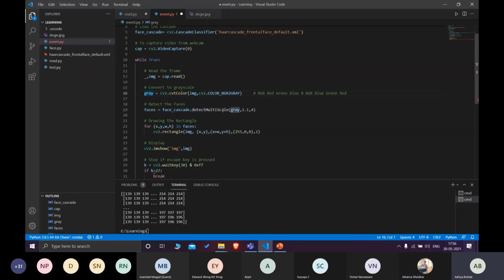First argument is your grayscale image, the frame which you have loaded into the gray format. This is your scaling factor, meaning how much you want to enlarge or reduce. The next is your 4. 4 means how many nearest neighbors you want to select. So the threshold I am selecting is 4. If I reduce the threshold, it will consider objects which are not faces, as faces also. So it is better to set a higher threshold.